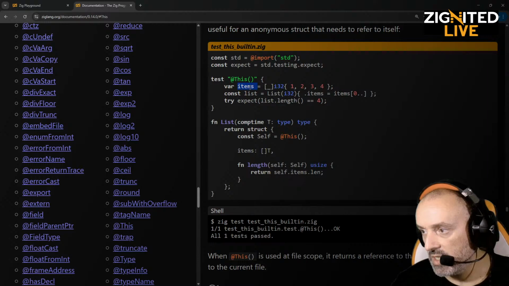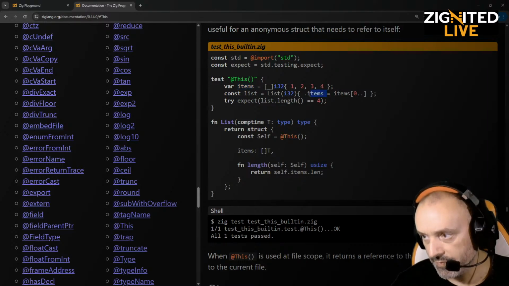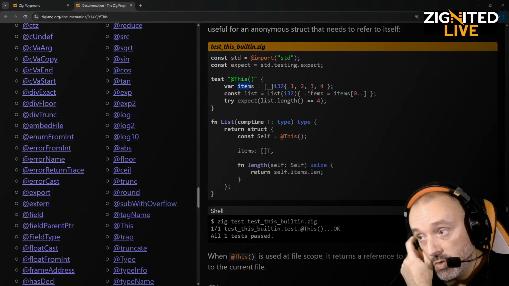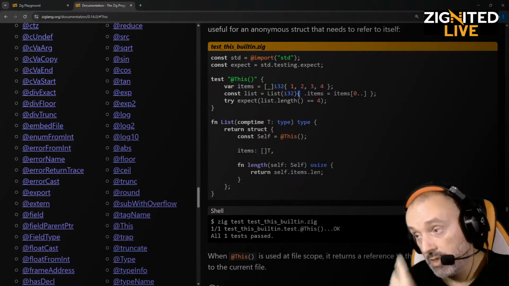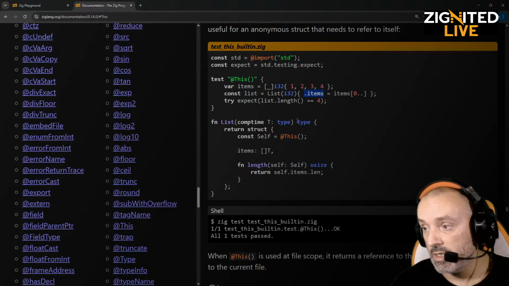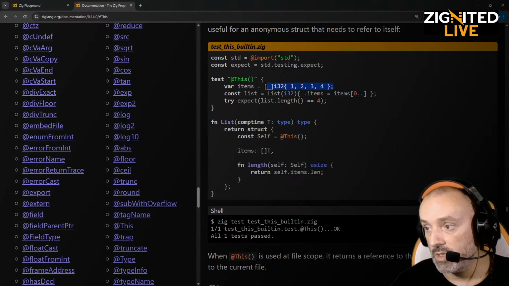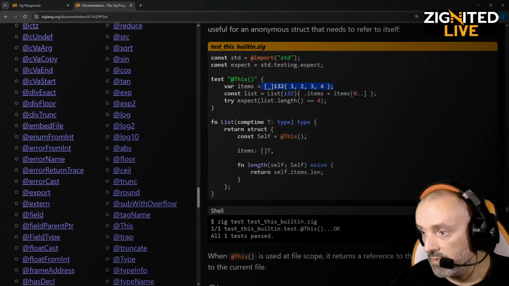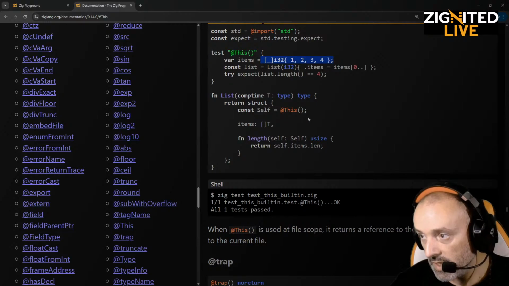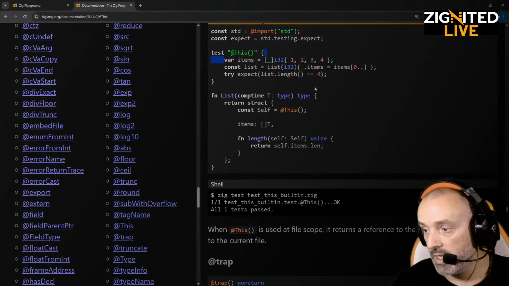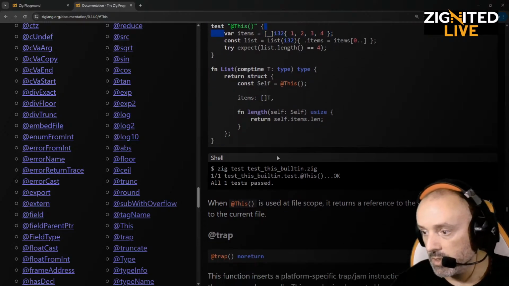Okay, and because these items here, I mean, this is referring to the items from here, and these items is referring to these items here. So they take the returned struct, then access the items field of it, and then they set it to this, what is from here. And that's why it's 4, because this one has 4 elements.